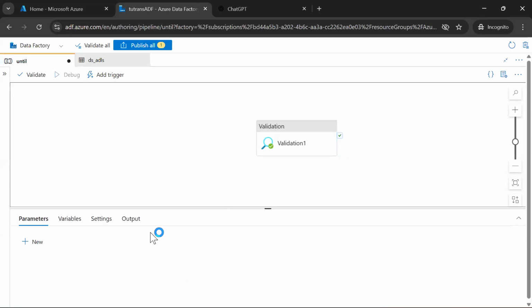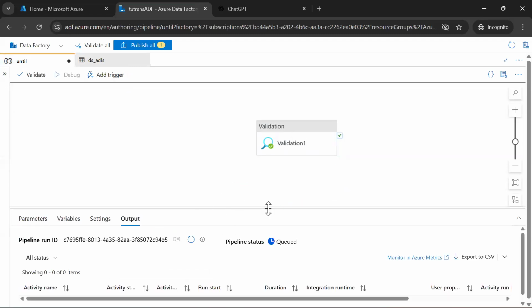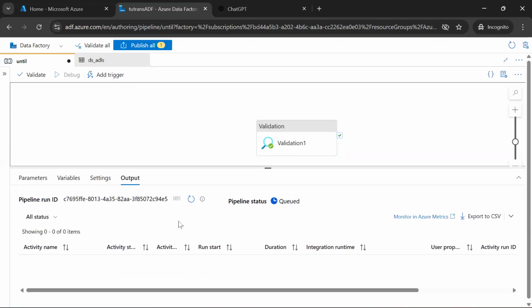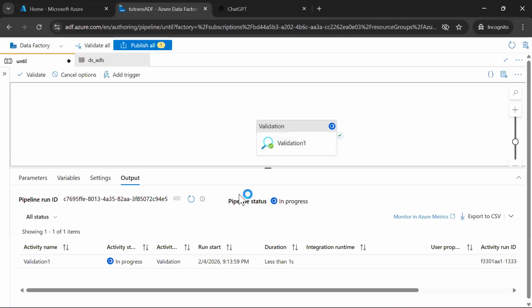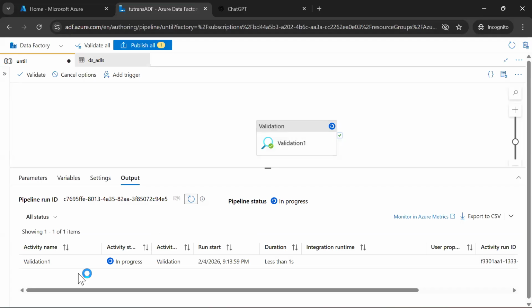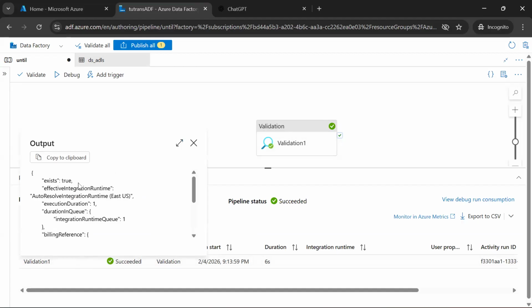We have already given that dataset, and inside the dataset you can see your file name. I'm not configuring anything else; I just selected the dataset, which indirectly points to your file. Now it will tell you whether the file exists. It got completed, and if you go here, exists is true. That means the file you are looking for is already available.